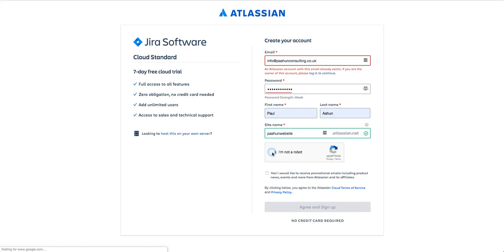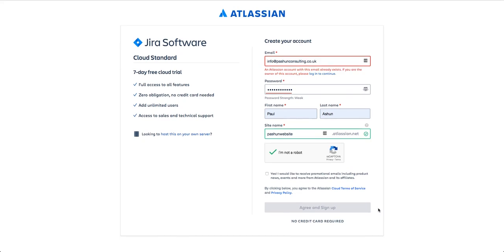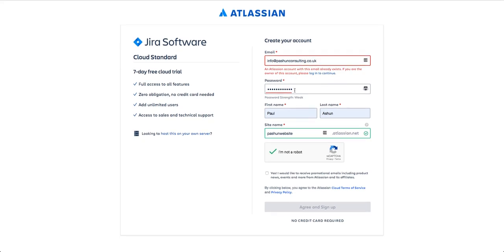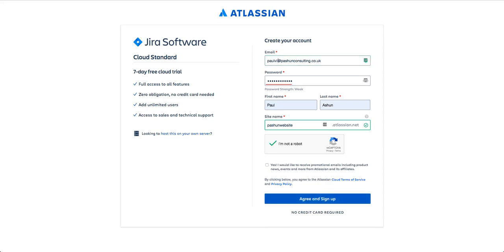And I can assure you I'm not a robot. I would not like promotional emails personally. Feel free to tick this if you would. So something's wrong here. My password's too weak apparently. Email already exists. Okay, so let's add in one and sign up. So that will take a while.